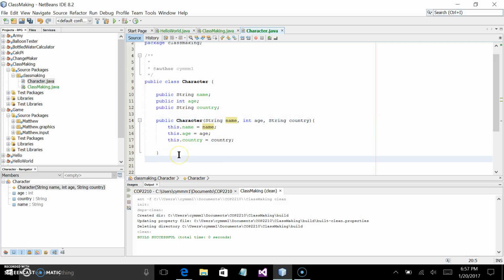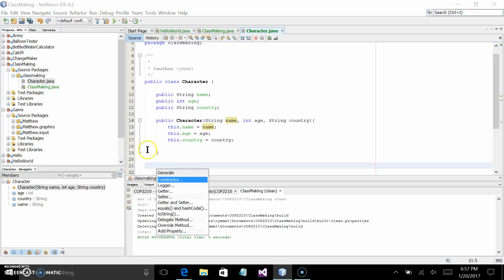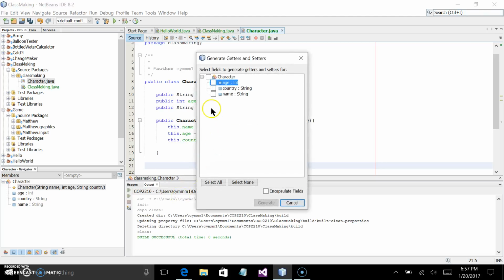So next, in creating the methods, let's do this. Up here there's a source menu, right? When you click that, you want to go down and click insert code, and it says generate. What you want to do is click getters and setters. I know we're not going to be using setters because we're already setting the name. So let's click character so that all of this is created.